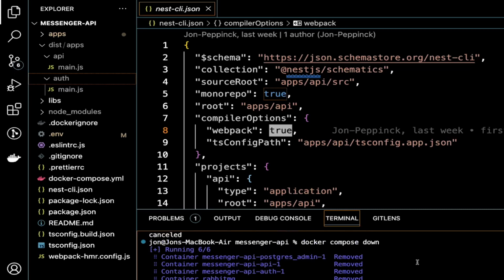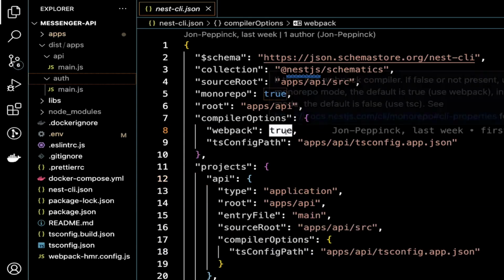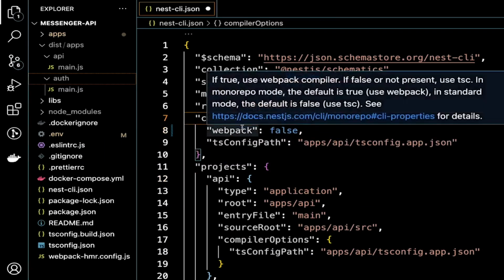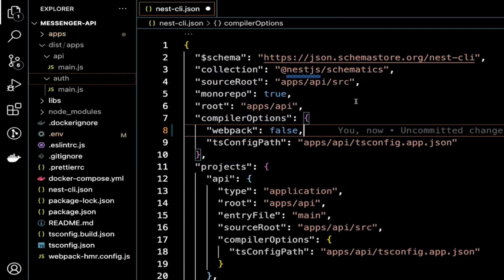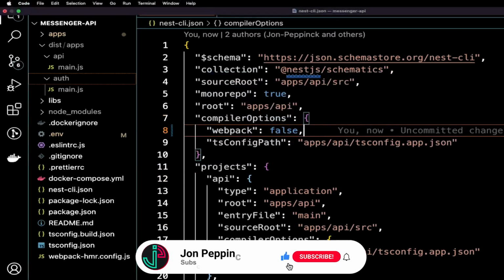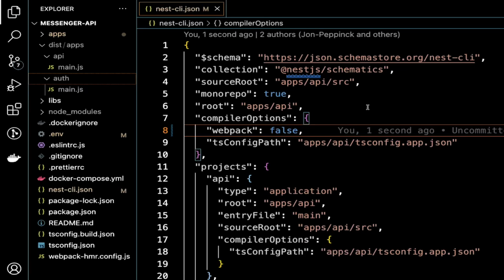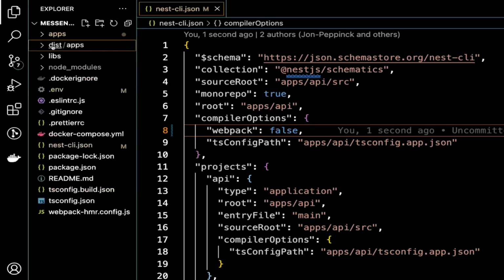So all we really want to do here is we just want to change this to false. And now we'll use the TypeScript compiler instead, which will bundle all of our files into JavaScript code. So we can just go ahead and save that. And that's what we want, because we actually want to use some of the dist files to be able to reference the migrations and entities.